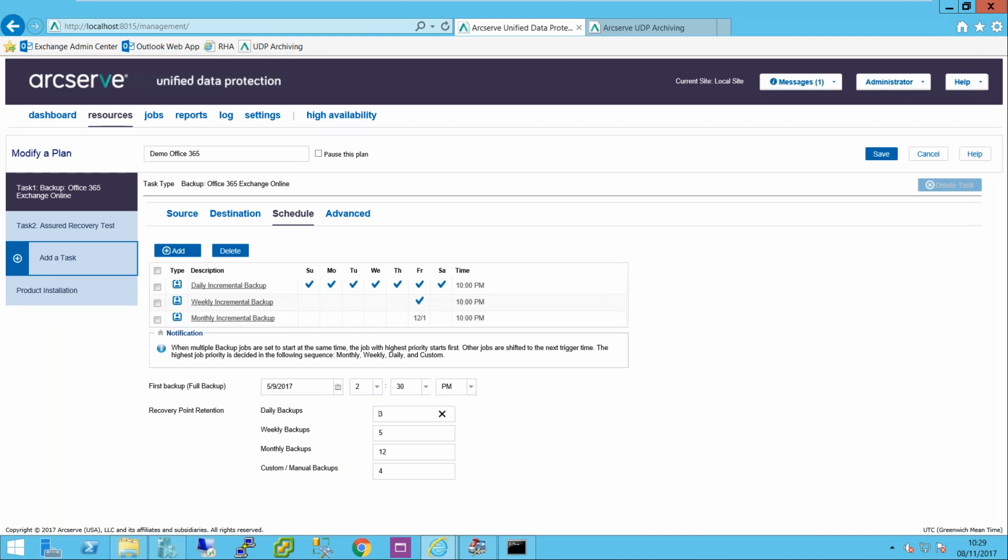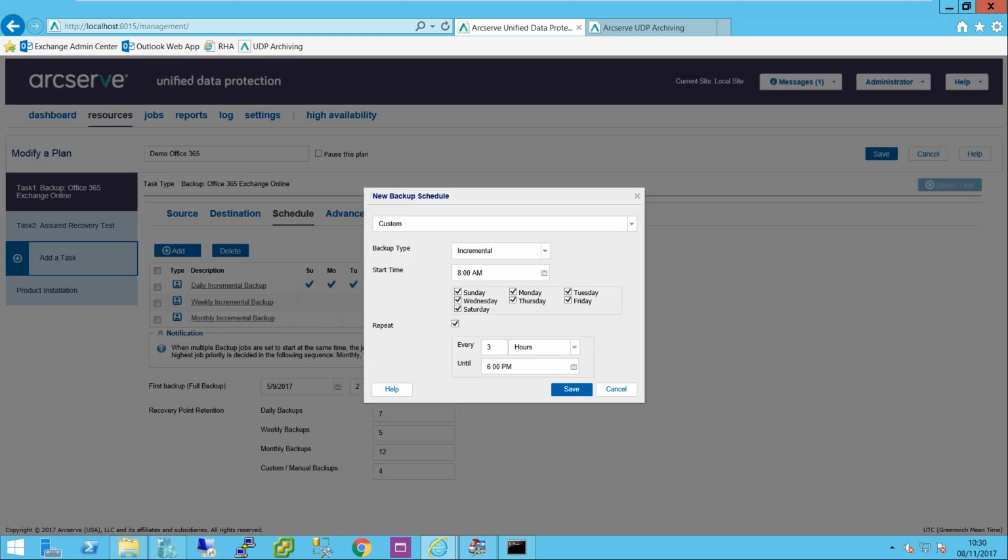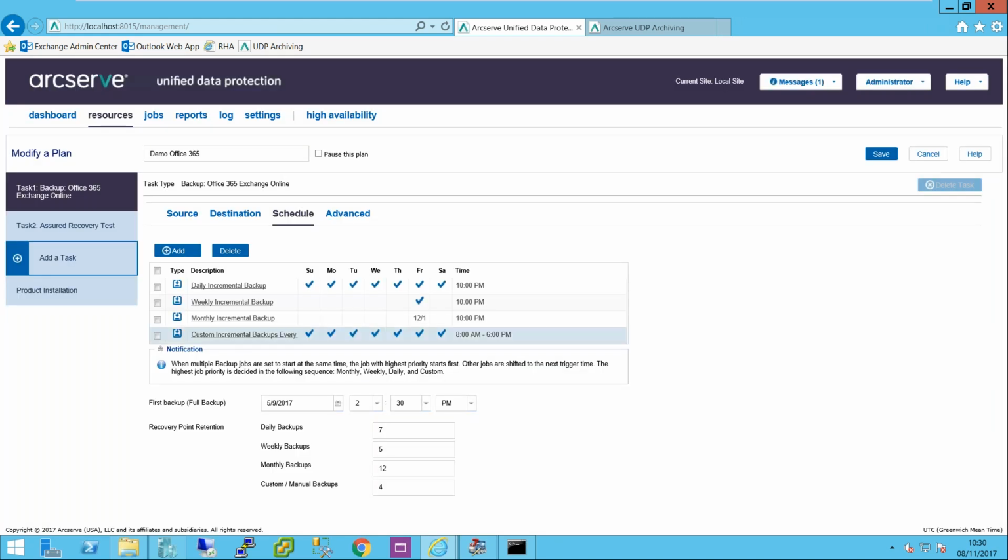So by standard it is about seven dailies, 5 weeklies and 12 monthlies. That's a year of data stored on your disk. So you can recover a year of data. If you want to back up every 15 minutes, you can do so. You can set up every 15 minutes.